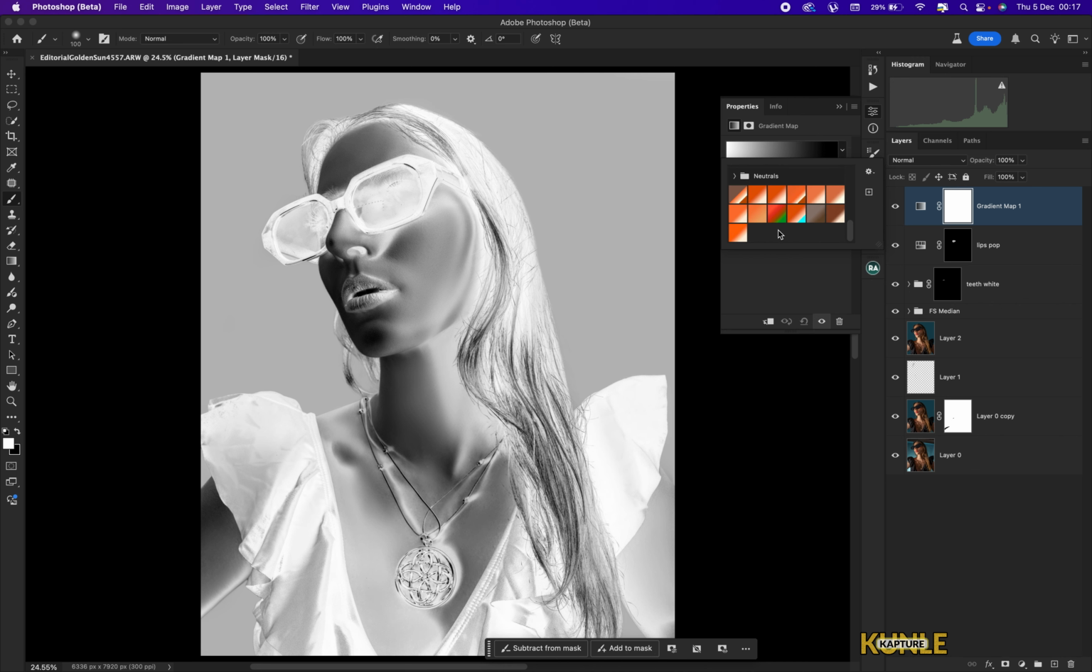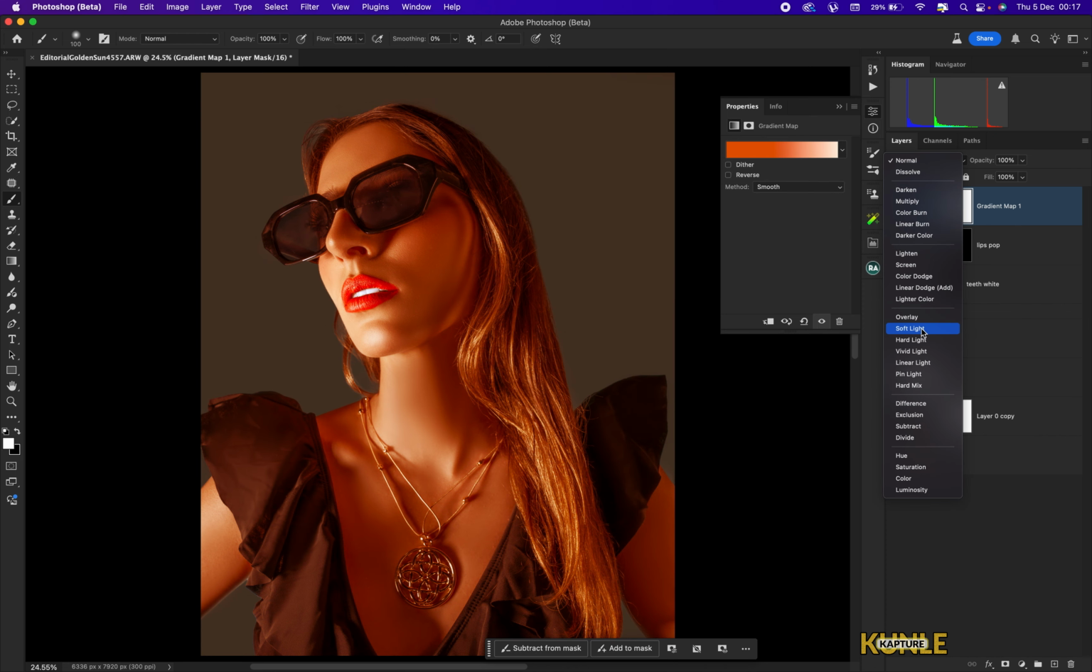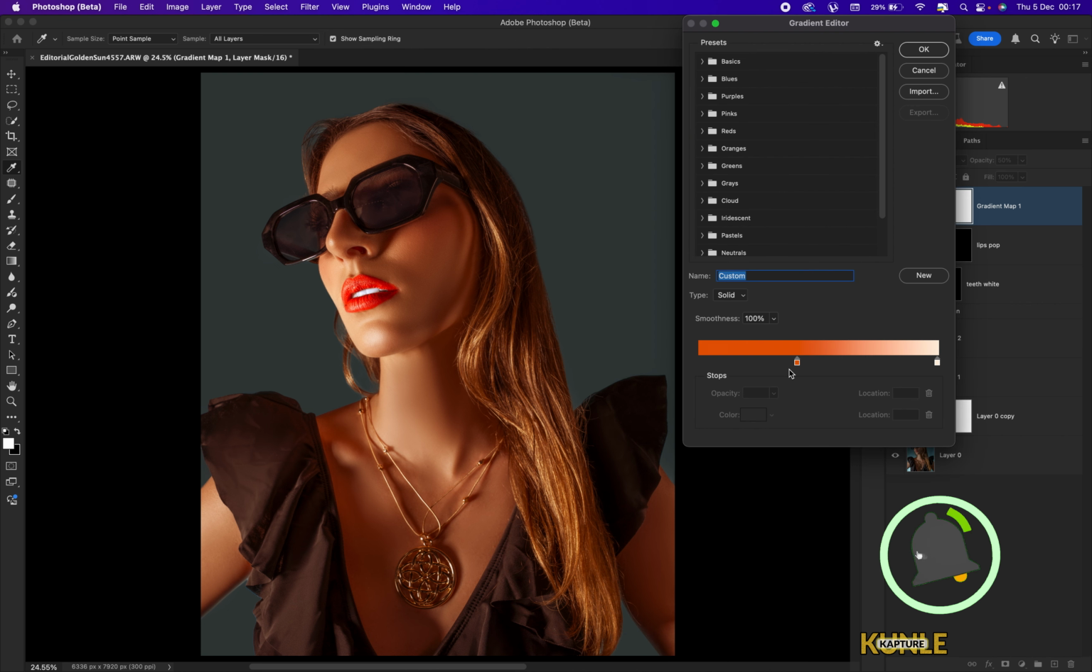But for the purpose of tutorial, I'll just use neutral. Okay, let me pick this. All right. Then I will come to this drop down menu and I'll pick soft light, and I'll reduce the opacity to 50. Okay, then I'll click on this guy here. So I want to adjust it.